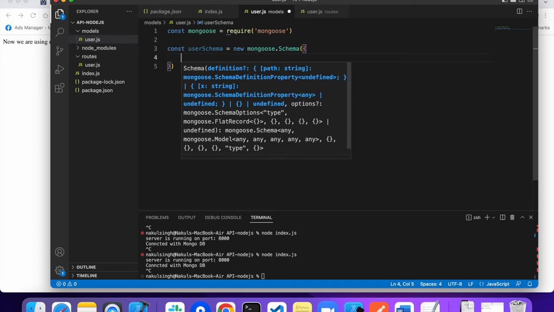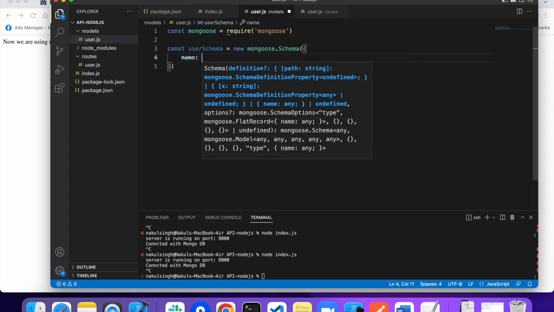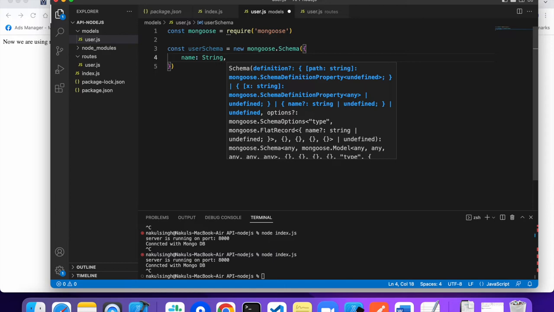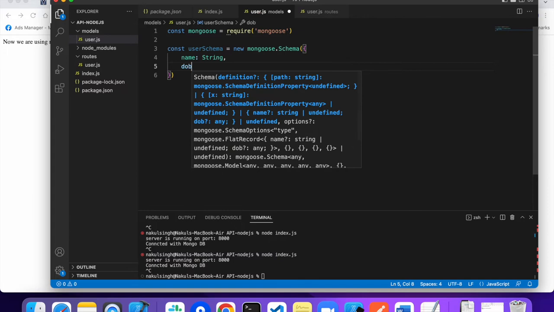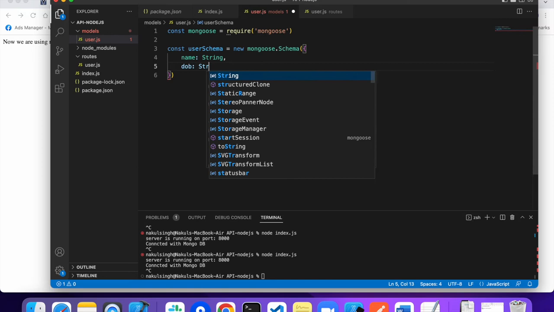In this we can write JSON kind of parameters. So for now, suppose the user has a name, which will be a string. So we have taken name as a string, and suppose you have a DOB, so we are taking the key parameter as DOB, and DOB will also be a number for us, sorry, a string. So this will also be a string.